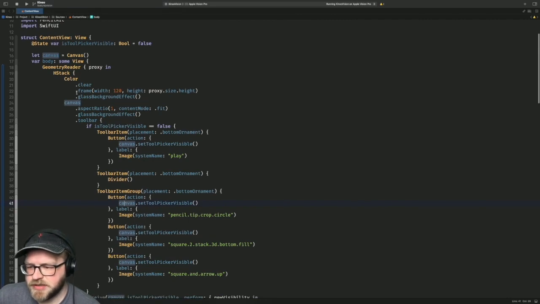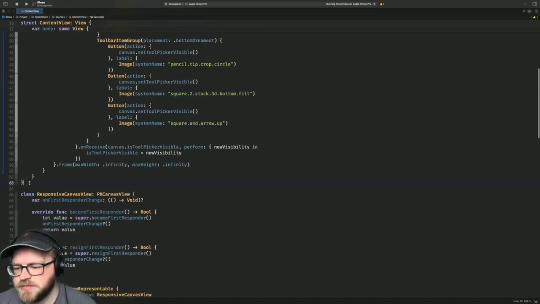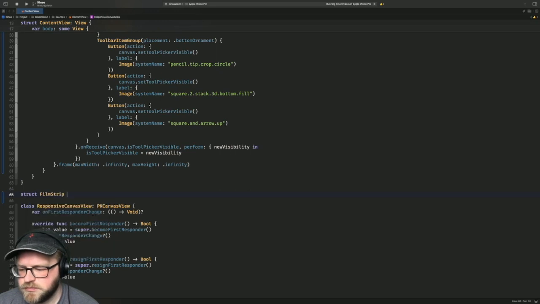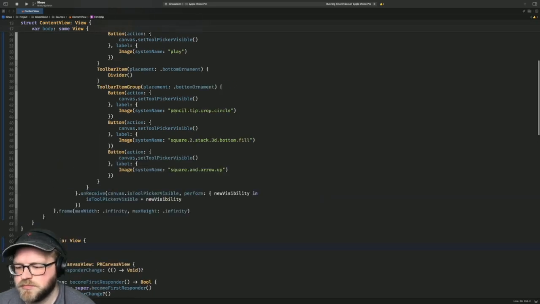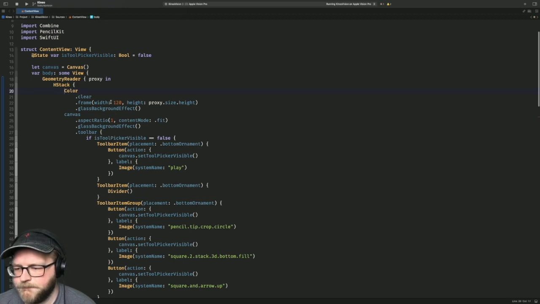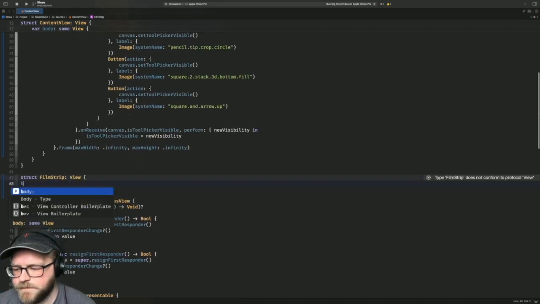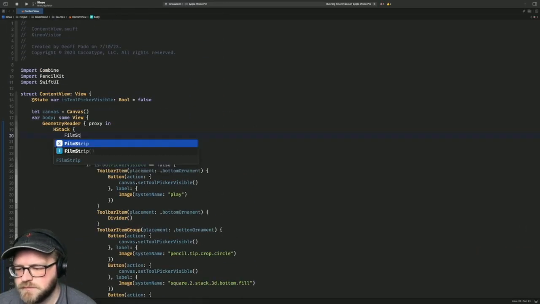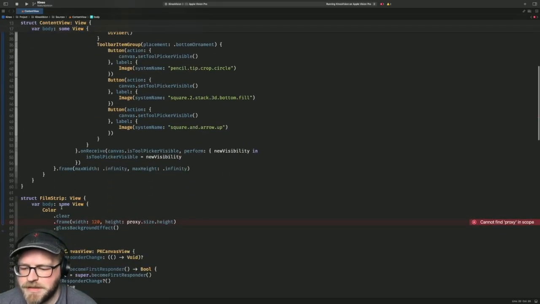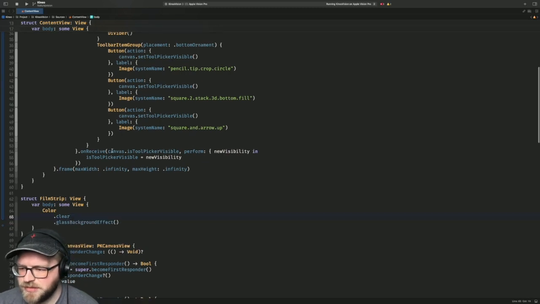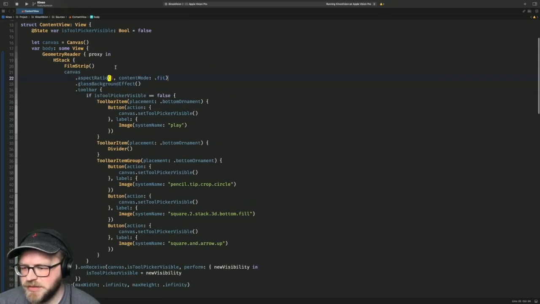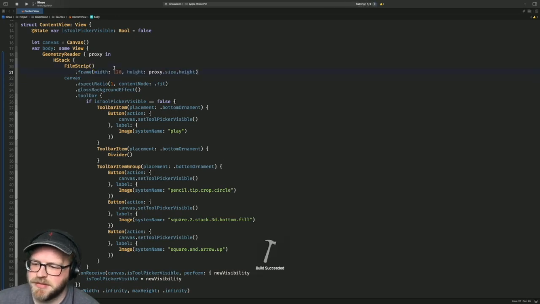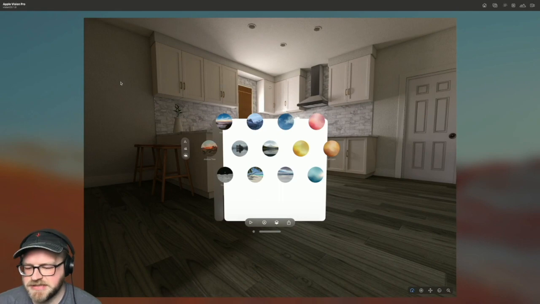Yeah, let's find this button. Okay, so we've got this here. Let's extract this out to a film strip struct. Problem is we need this almost here, right? Yeah, okay, that still works.